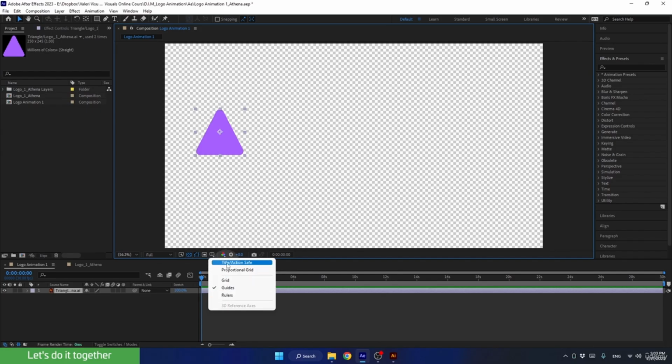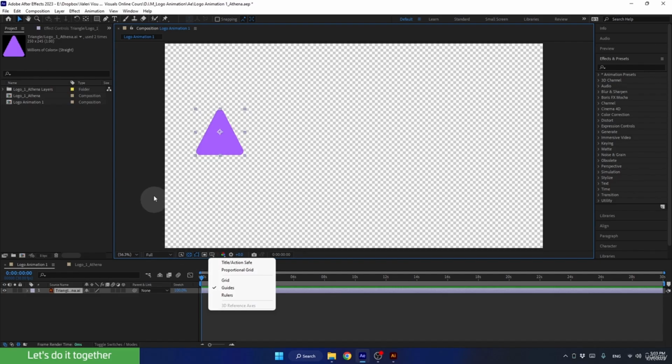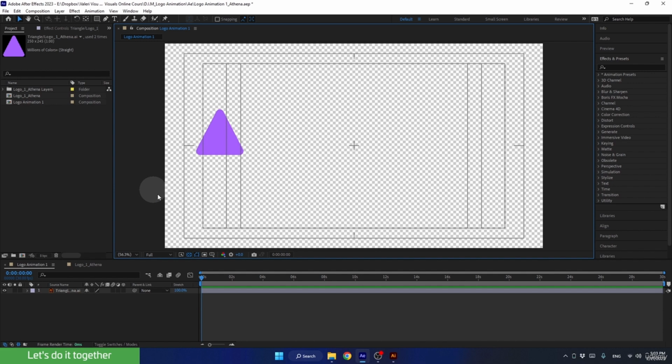In our case, we need to use a grid called Title Action Save. But instead of selecting this grid from here, let's do it with a shortcut. Because we use this grid a lot, it can be annoying to come here every time and manually select this grid. Okay, so the shortcut for this grid is the apostrophe key. Let's click on the preview panel and press the apostrophe key. And now, we can see where is the center of the composition.